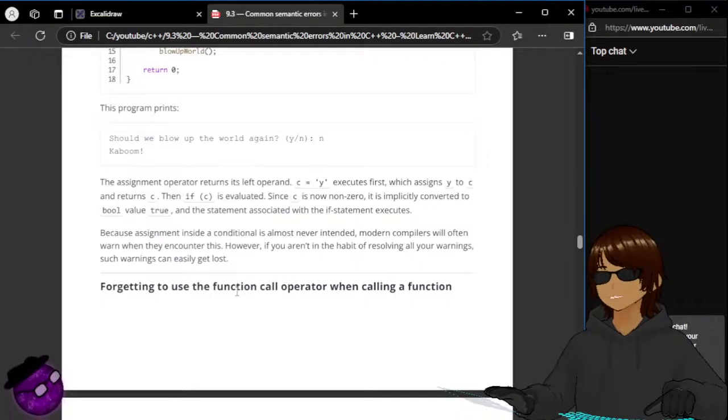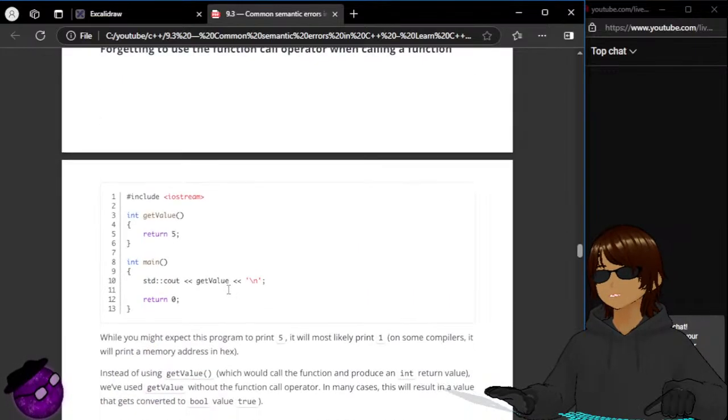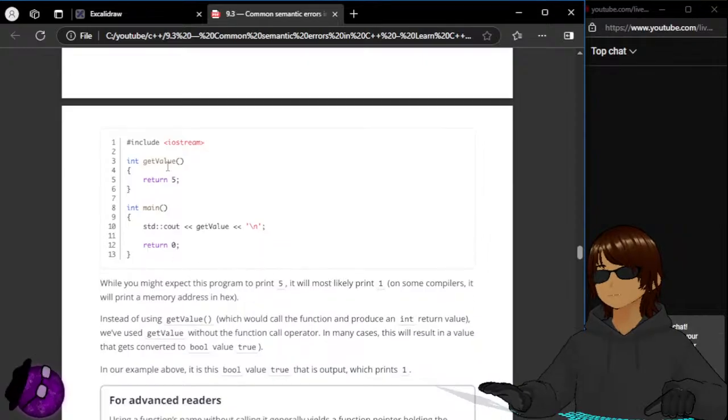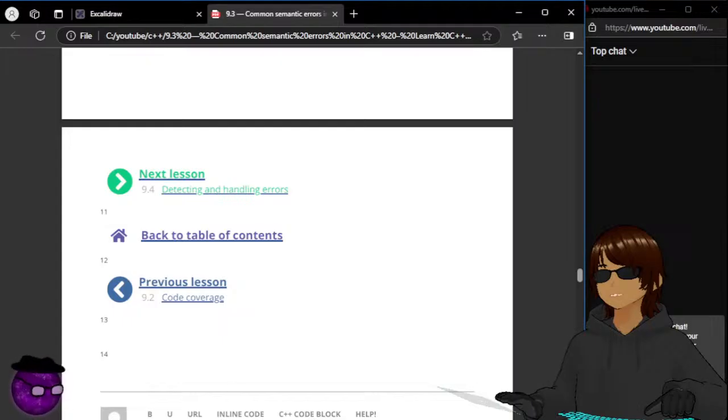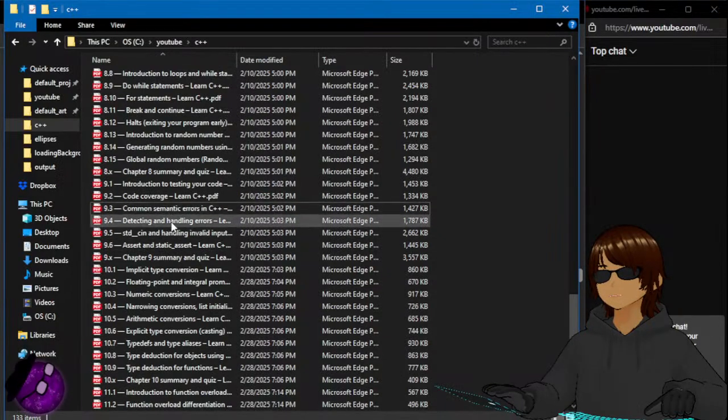Forgetting to use the function call parameter when calling a function. Okay, that makes sense. The above represents a good sample of the most common types of semantic errors new C++ programmers tend to make, but there are plenty more. Okay, 9.4.